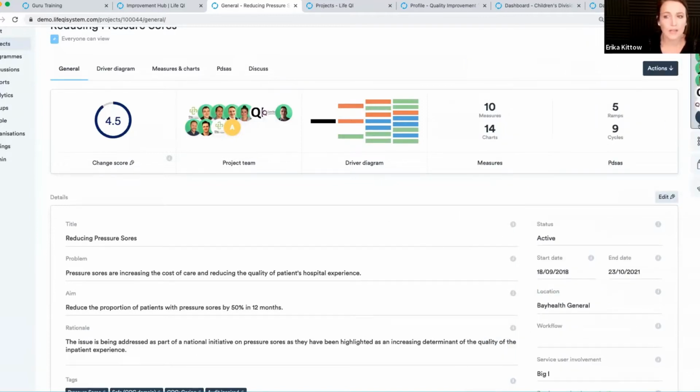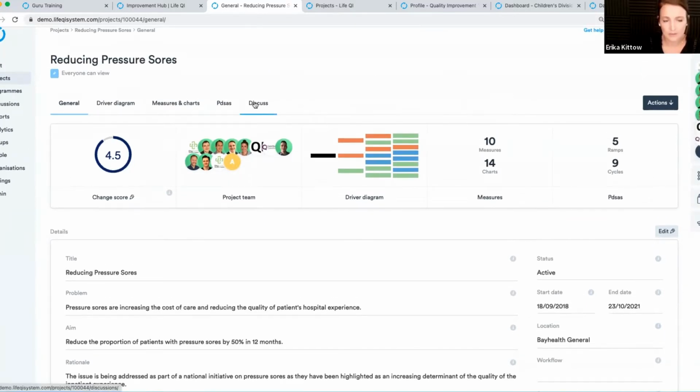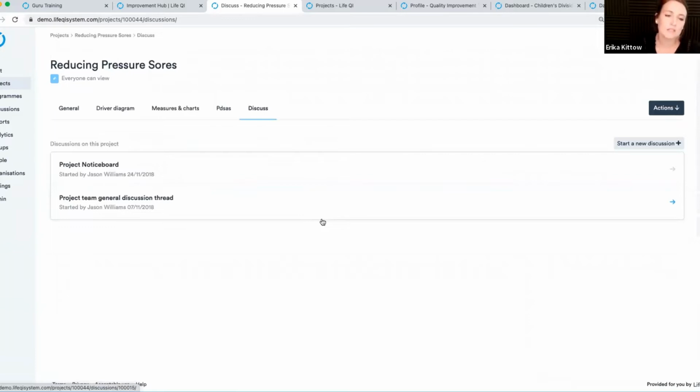Another aspect where you can have that collaboration within the project is a discussion area. So on each project page, you will have the ability to have a discussion thread with your project team. And again, this is particularly helpful. It allows you to have your project level social space all within your quality improvement project within LifeQI. This is a fantastic way to keep your discussions focused on your quality improvement project, but also allows you to have that innovative space to share ideas or updates around the quality improvement project that you are working on.